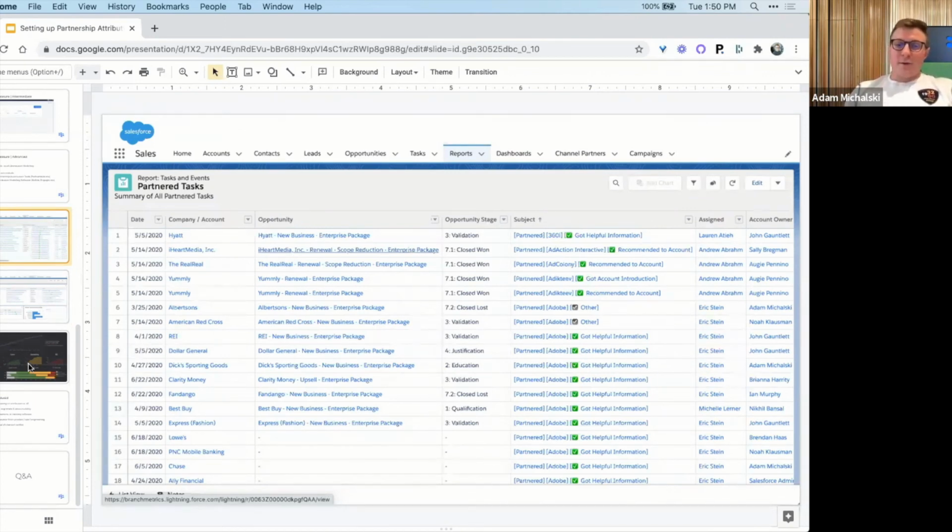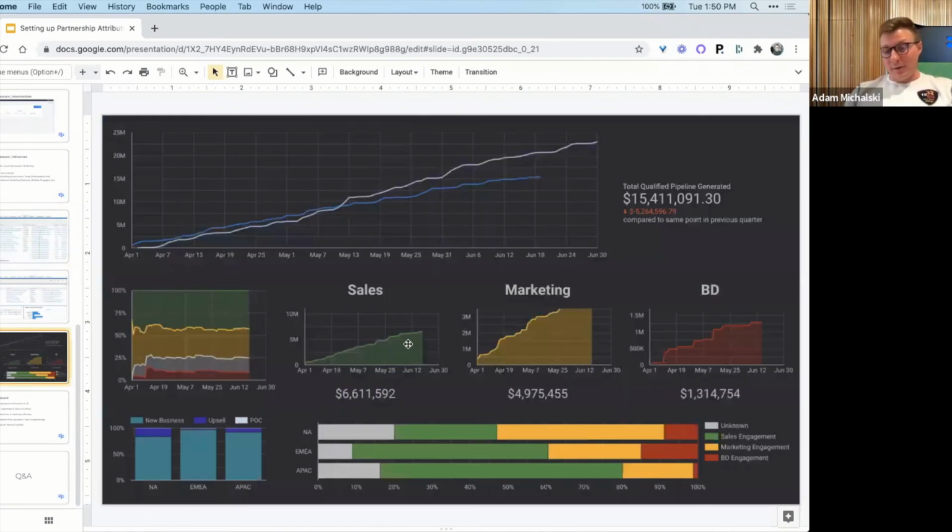Getting all this data is what you ultimately can plug into, this is a screenshot of Visible, where you can say, okay, here's our entire pipeline and all of these sales activities reported in from Outreach, all of these marketing activities reported in from Marketo, all the BD activities or partner activities plugged in from Partnered.